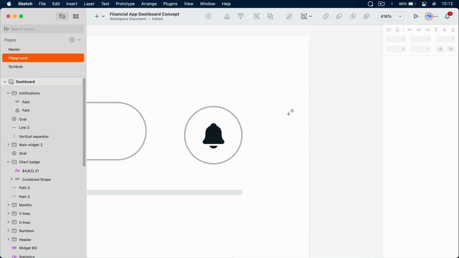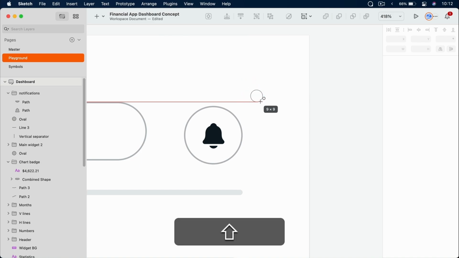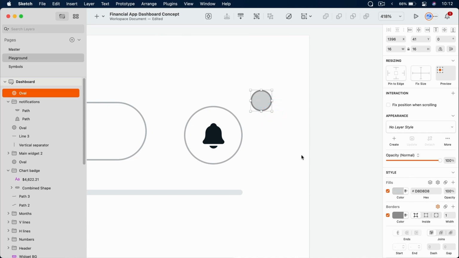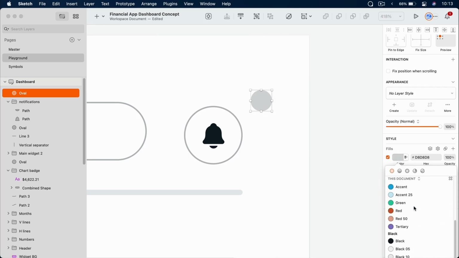Now, let's create that badge I was talking about. For that, we'll also be using the oval tool, and I'm going to draw a badge that's about 16 by 16. I'm going to remove the border, and I can also click this trash icon to remove it completely. And I'm going to change the fill to the accent color.